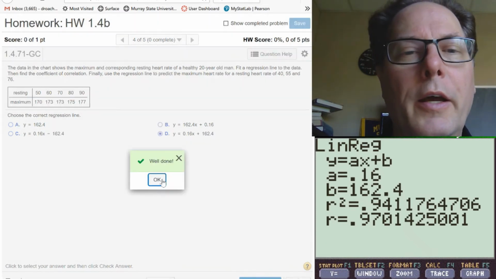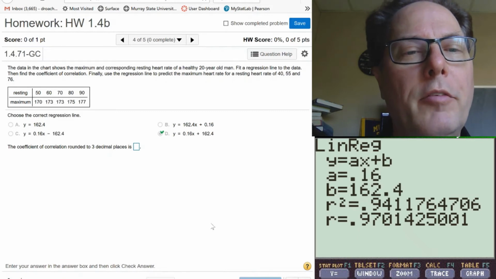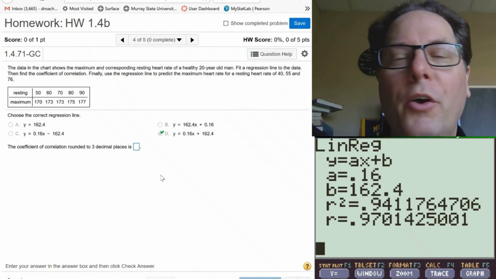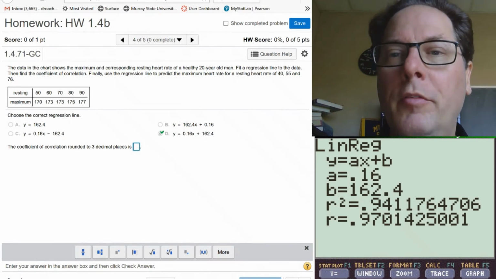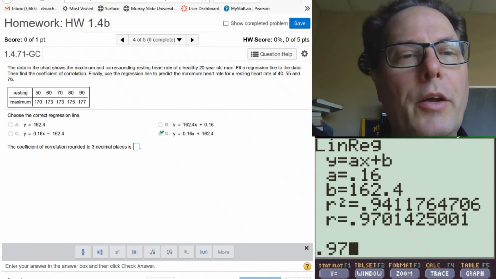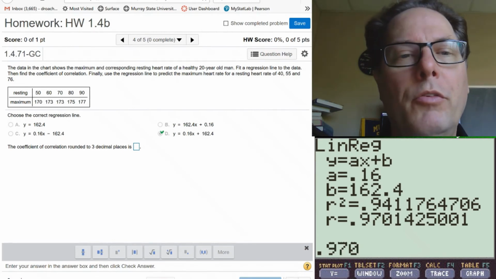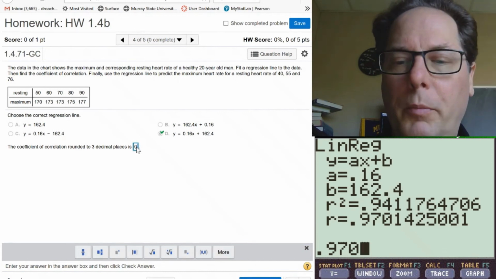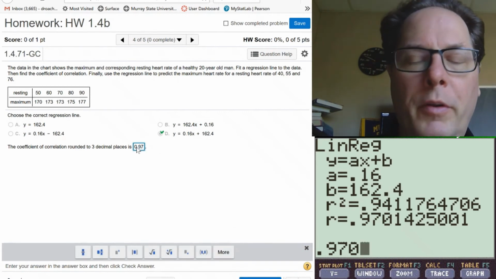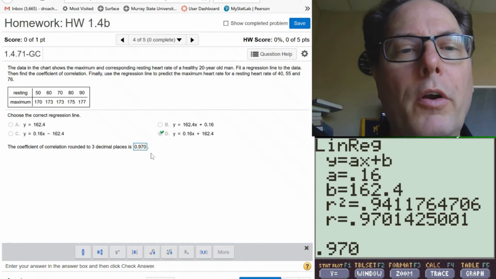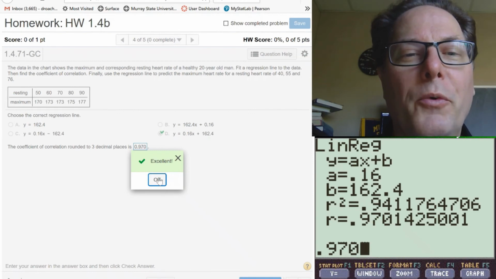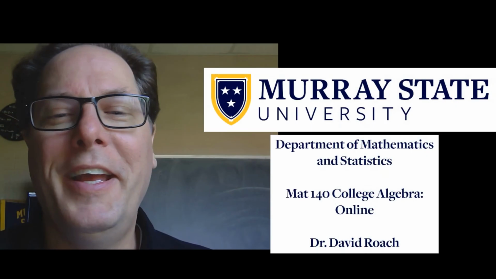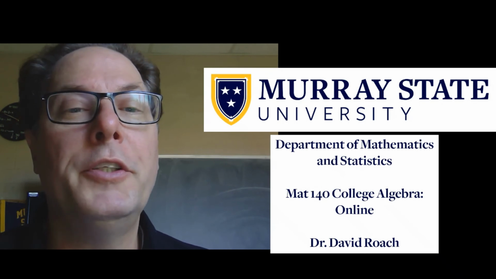Okay, so it's going to say well done, and let's keep going. Now it says, what is the correlation coefficient? Well, you don't have to do anything else but look at the screen there. The correlation coefficient is 0.97. Now it's just 3 decimal places, so you'd round that. So 0.970 is what we need to put in here. So 0.97, and technically, they're not going to count it wrong if you leave off that 0. Anyway, that's the correlation coefficient. Wasn't that easy? And that's all there is to the correlation coefficient.